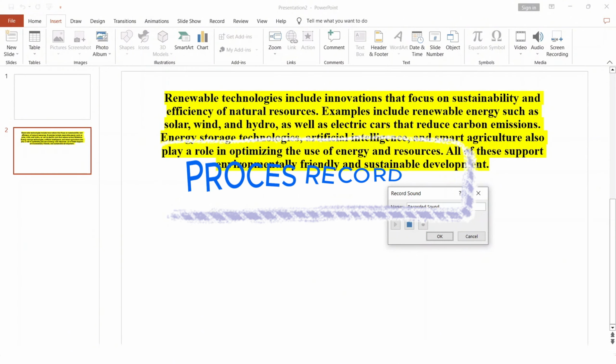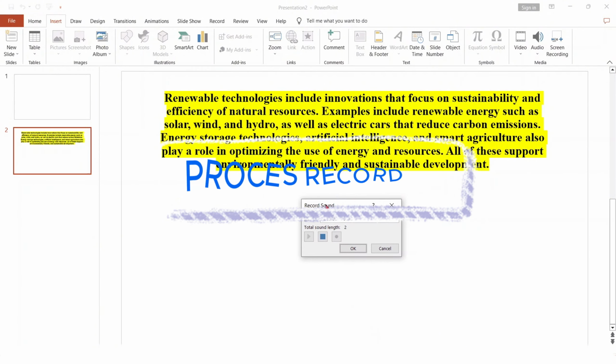Renewable technologies include innovations that focus on sustainability and efficiency of natural resources. Examples include renewable energy such as solar, wind, and hydro, as well as electric cars that reduce carbon emissions. Energy storage technologies, artificial intelligence, and smart agriculture also play a role in optimizing the use of energy and resources. All of these support environmentally friendly and sustainable development.